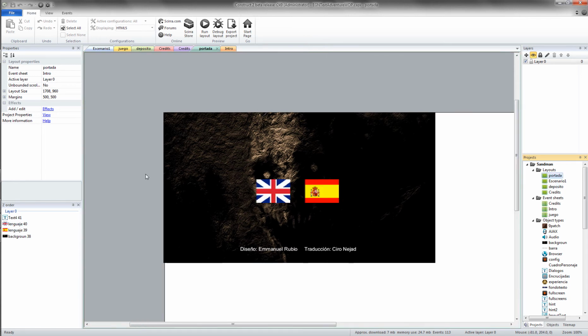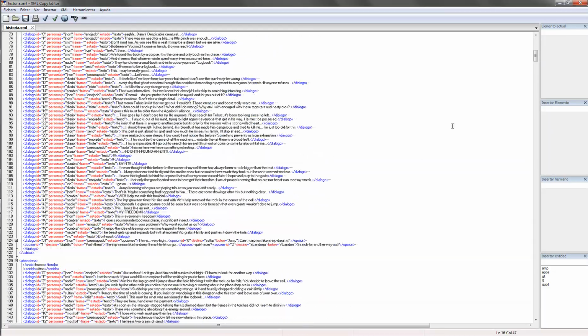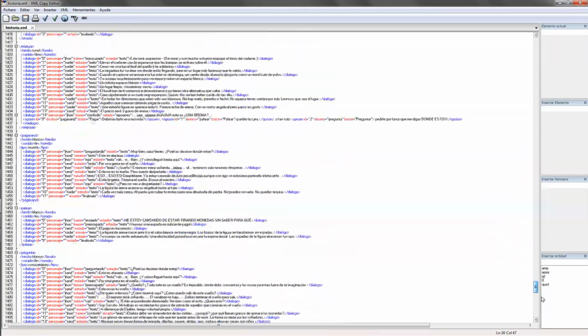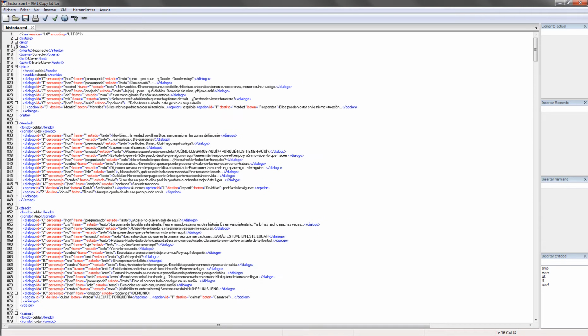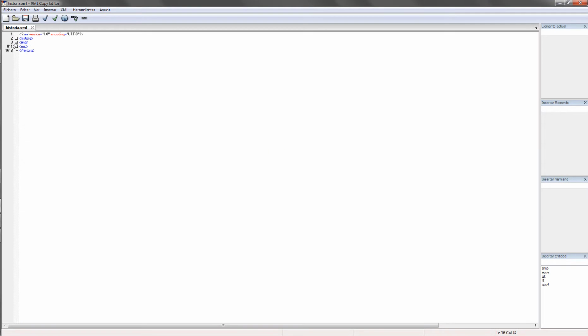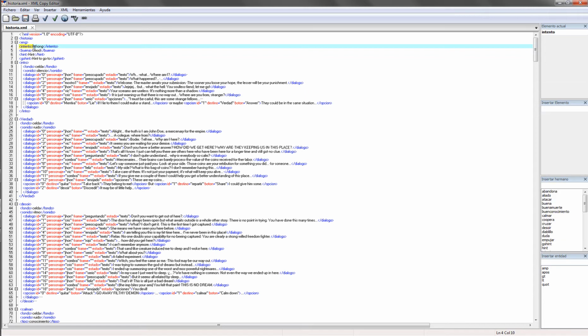Okay? The entire story is right in here in the XML. All you can see here is the entire story, but this is divided in English and Spanish. If you don't know how to use XML, just pay attention to what is in blue and what is in black. That's the key of everything.